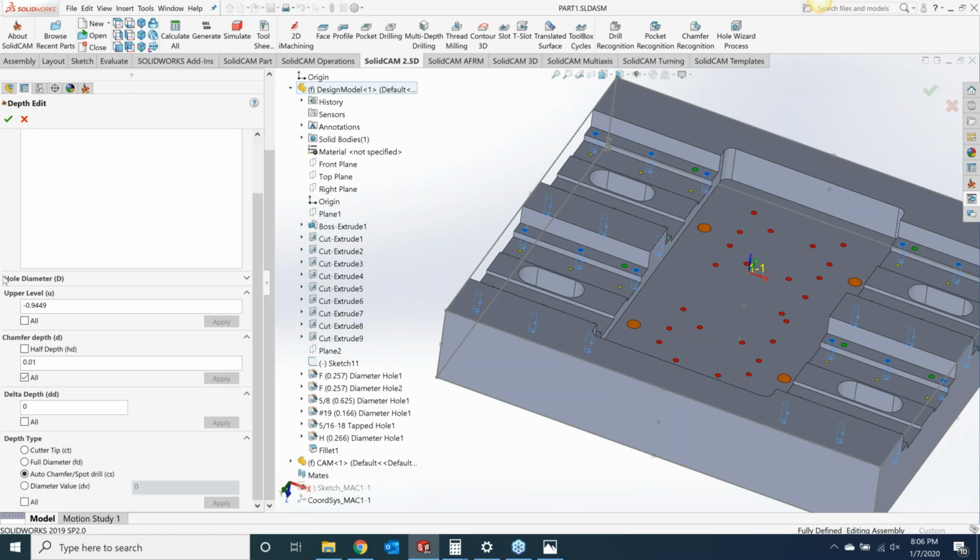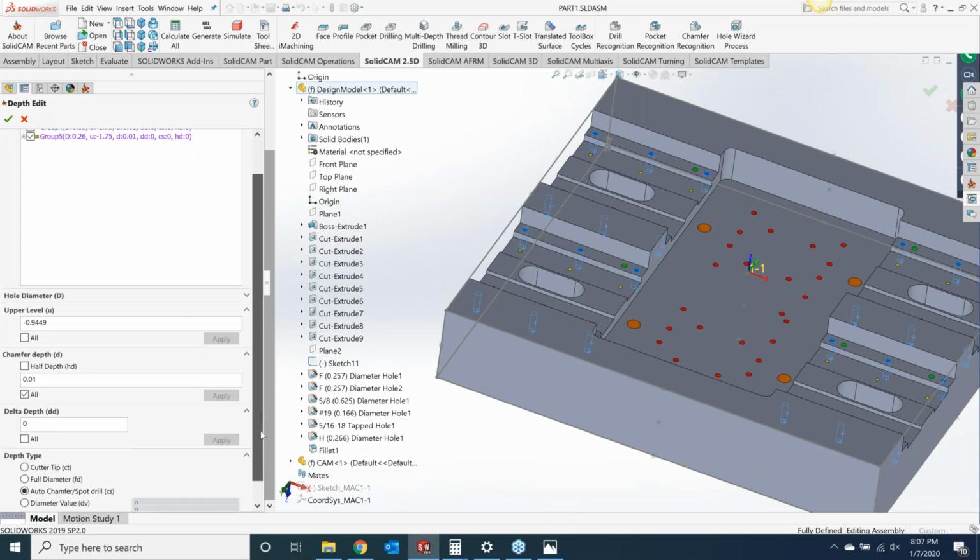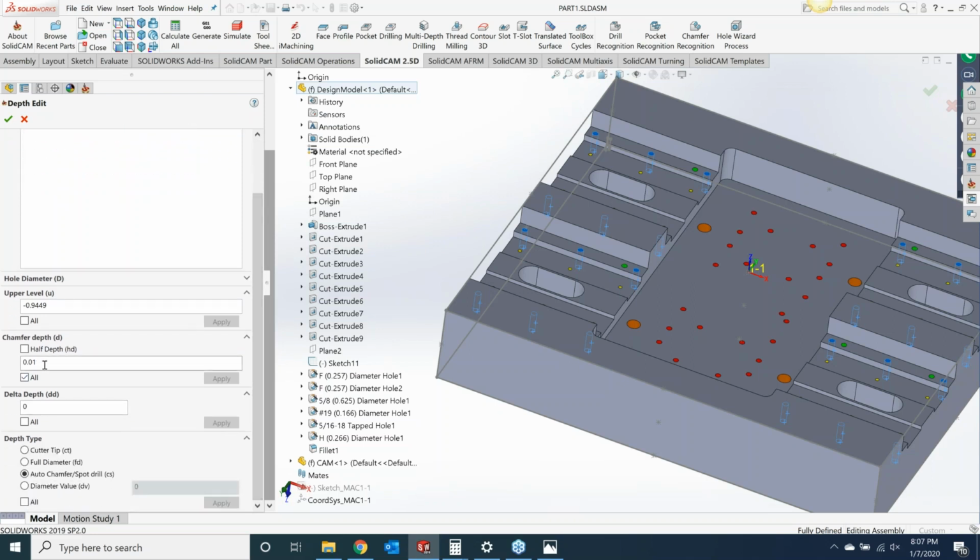So now what I've just told it to do is look at all these holes up here with the different groups. I've told it that I wanted to chamfer those to a 10 thou diameter, or another way of saying it is my diameter plus 10 thou. So I'll have a chamfer of 10 thou on there for all my holes.